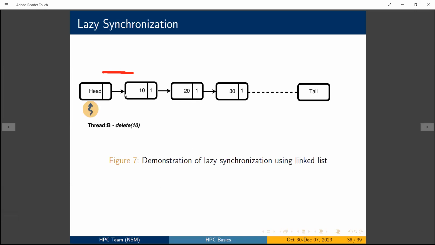Here, when we look at this example, each node consists of two fields. Those two fields are value and flag. If flag value equals 1, it means that node is there in the list. If flag value equals 0, it means that node is logically deleted from the list. Once it is logically deleted, later, after some time, we are going to delete that node physically from the list.